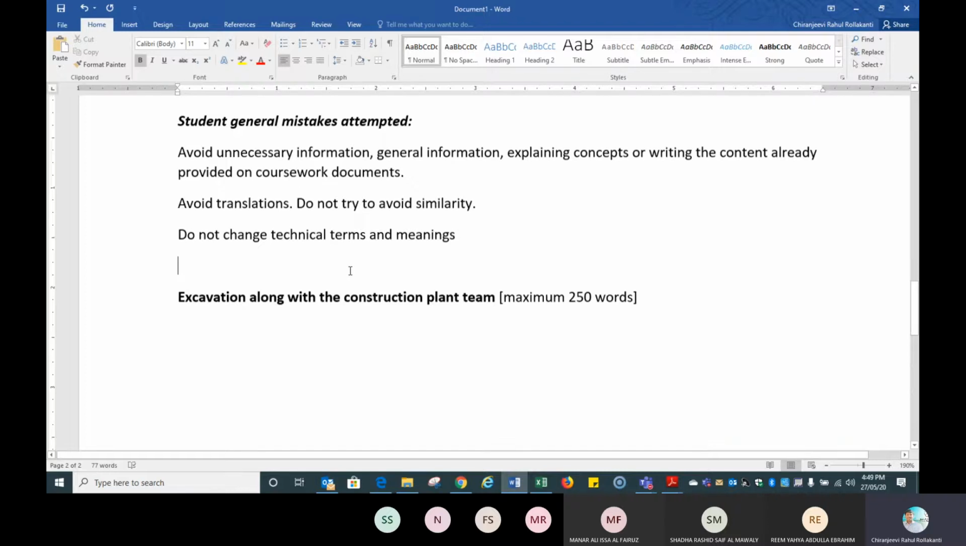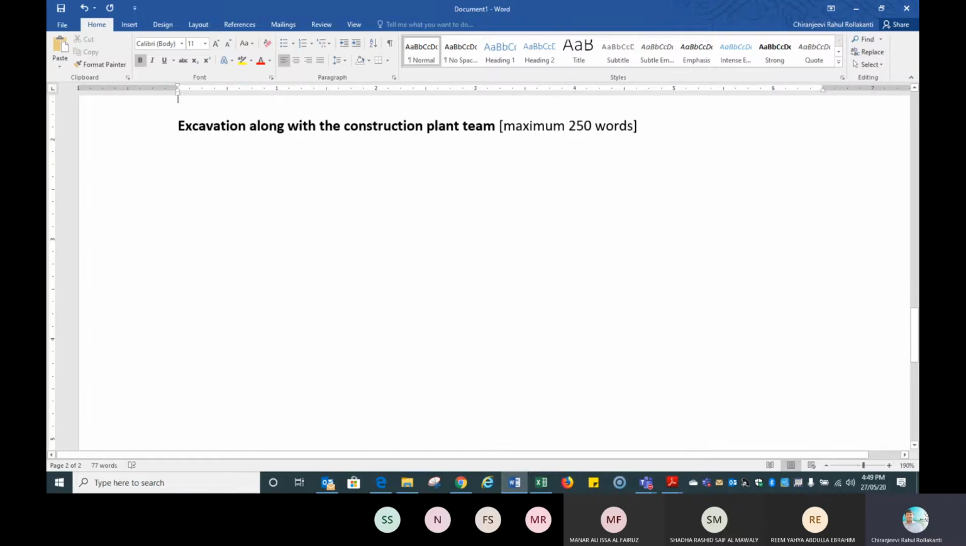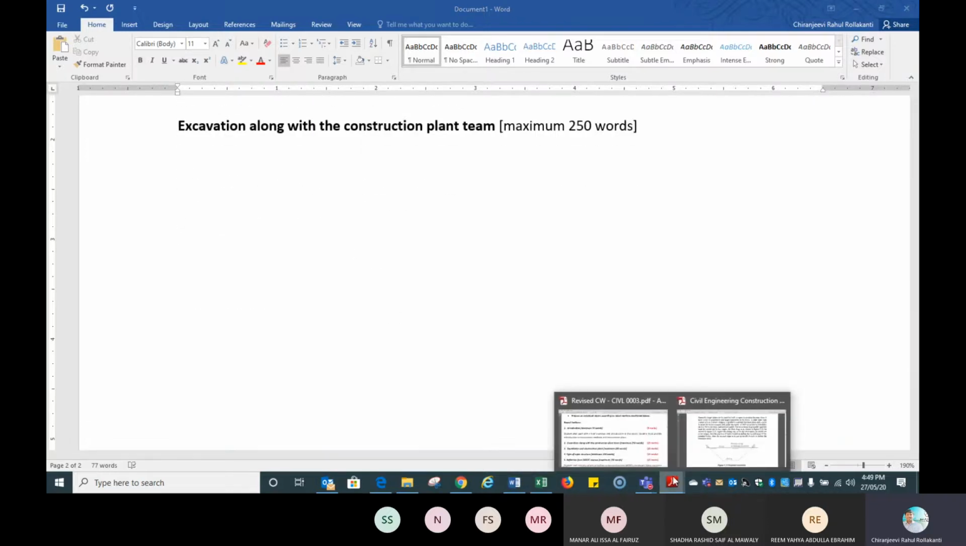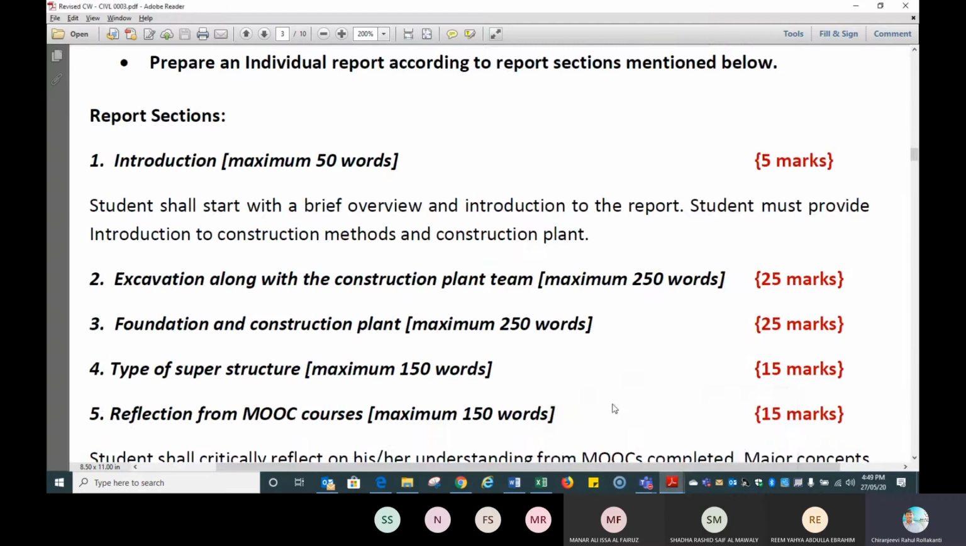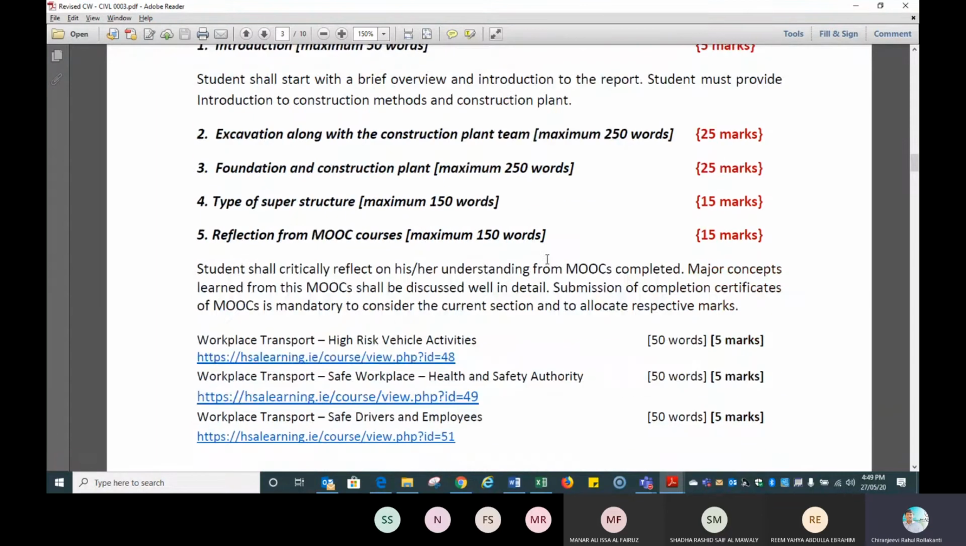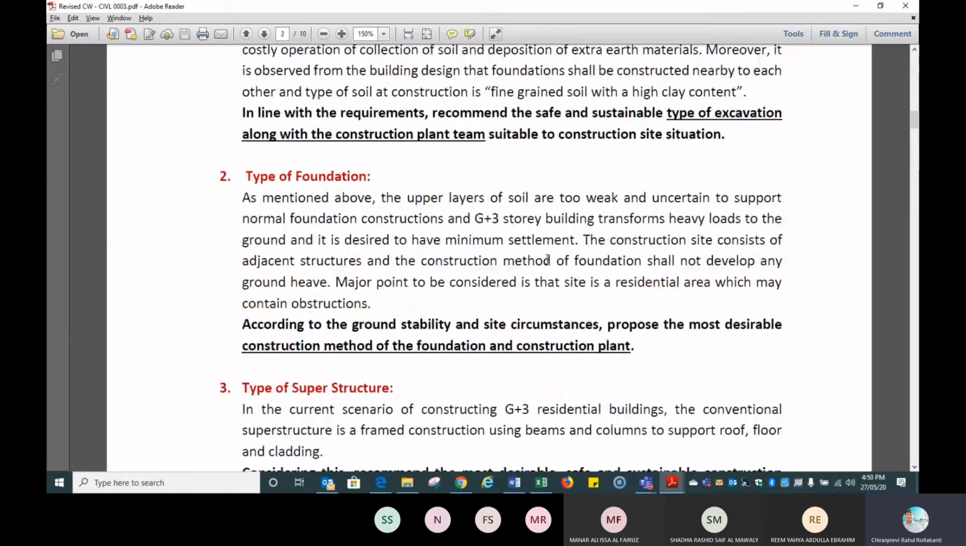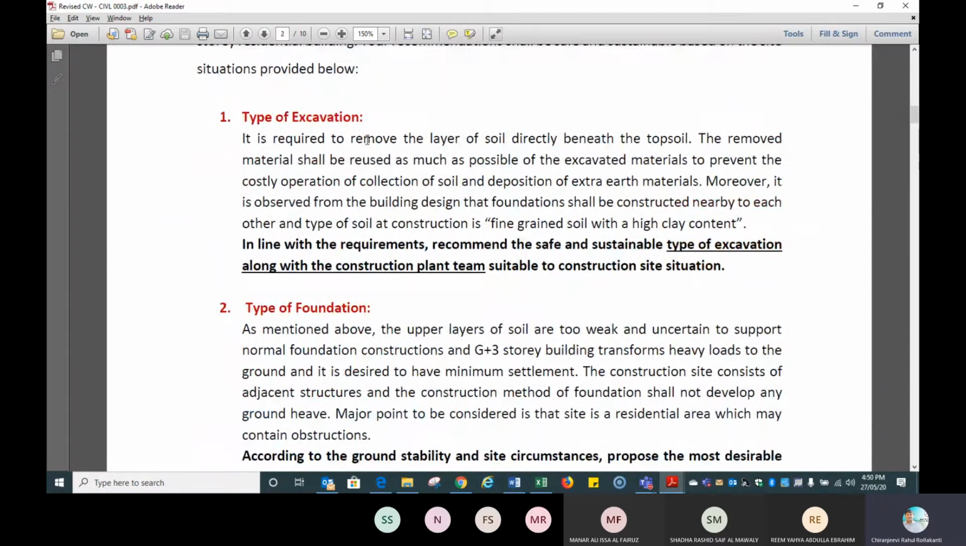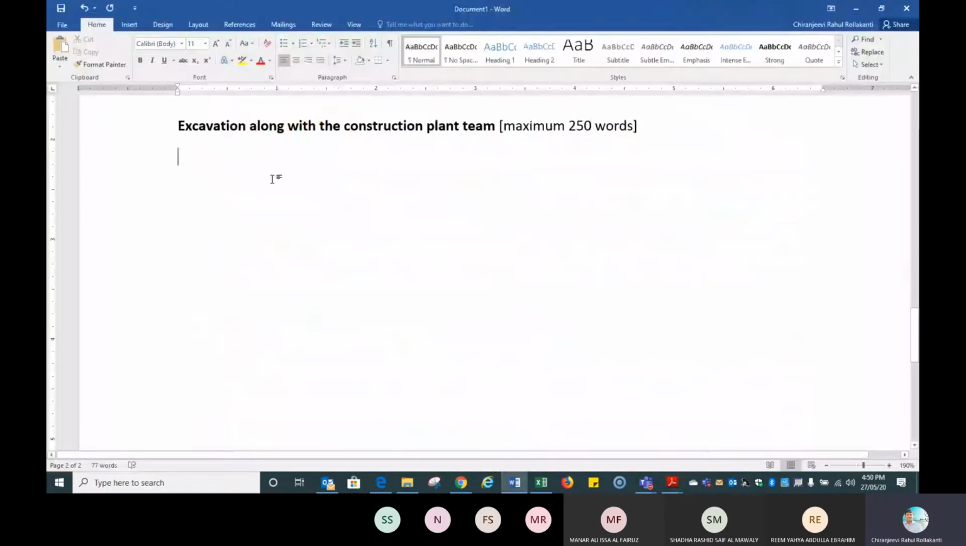So these are the general mistakes which you need to concentrate on. Now coming to excavation, students start writing by explaining various types of excavation, what excavation is, and what the importance of excavation is. It is not required actually. So simply they can start writing with this.